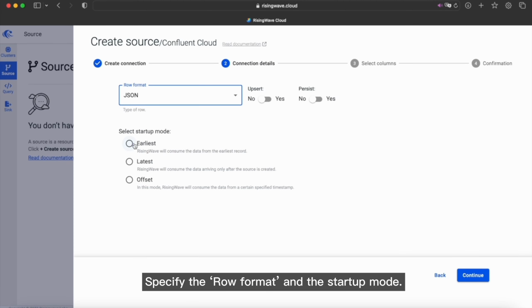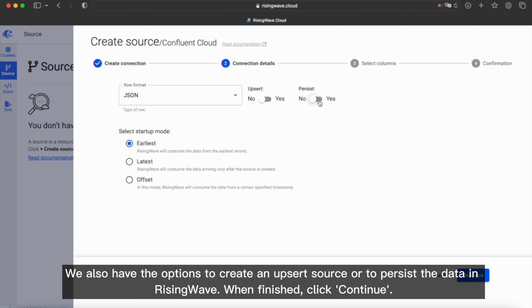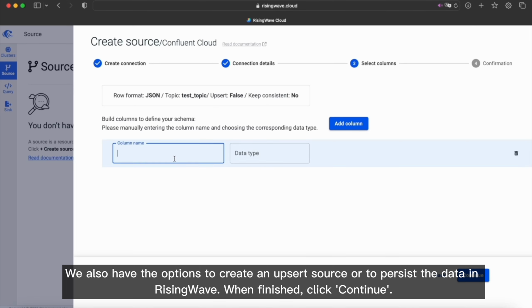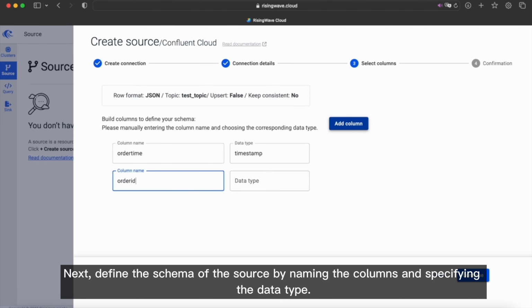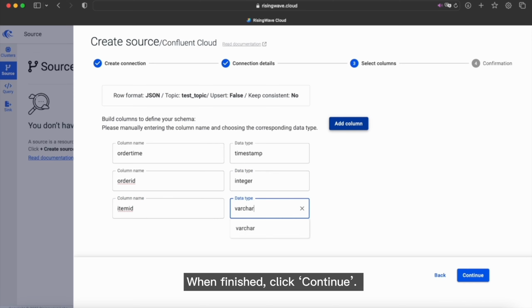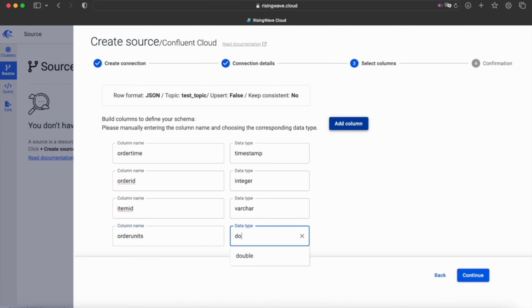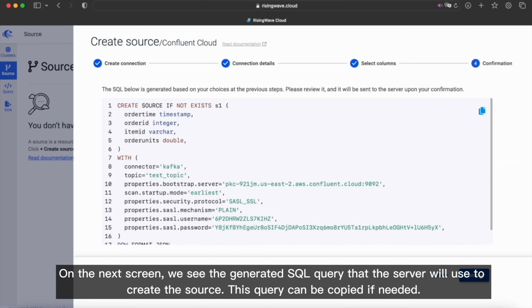Specify the row format and the startup mode. We also have the options to create an upsert source or to persist the data in RisingWave. When finished, click Continue. Next, define the schema of the source by naming the columns and specifying the data type. When finished, click Continue.